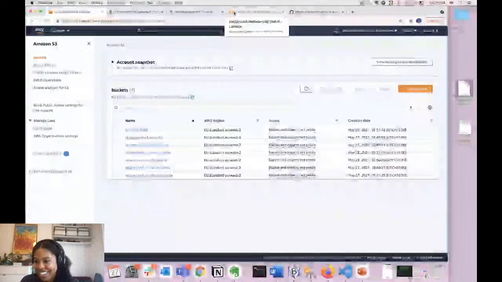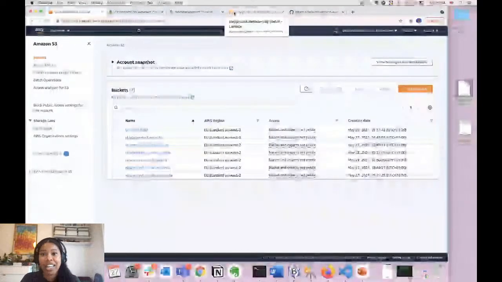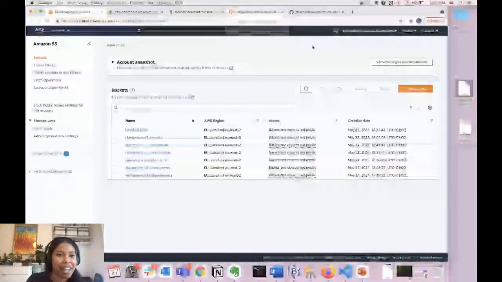OK, so that is all set. We have everything set up, and the only thing that is left to do is to set up our DynamoDB table and get that all connected. And let's take it from there.